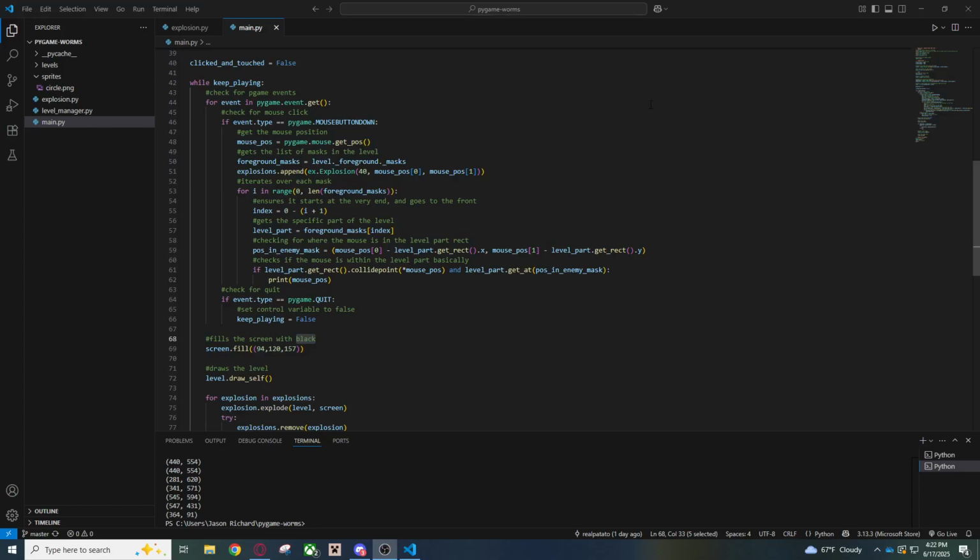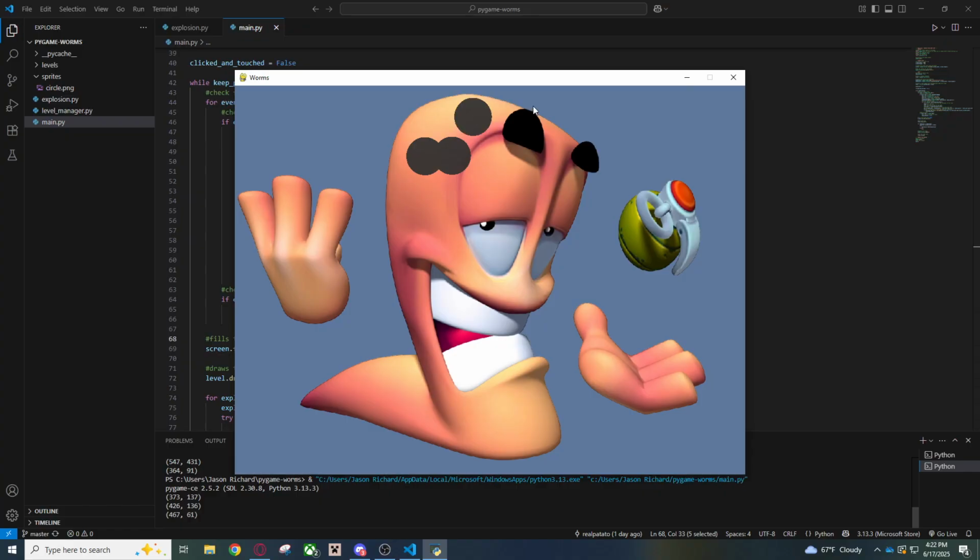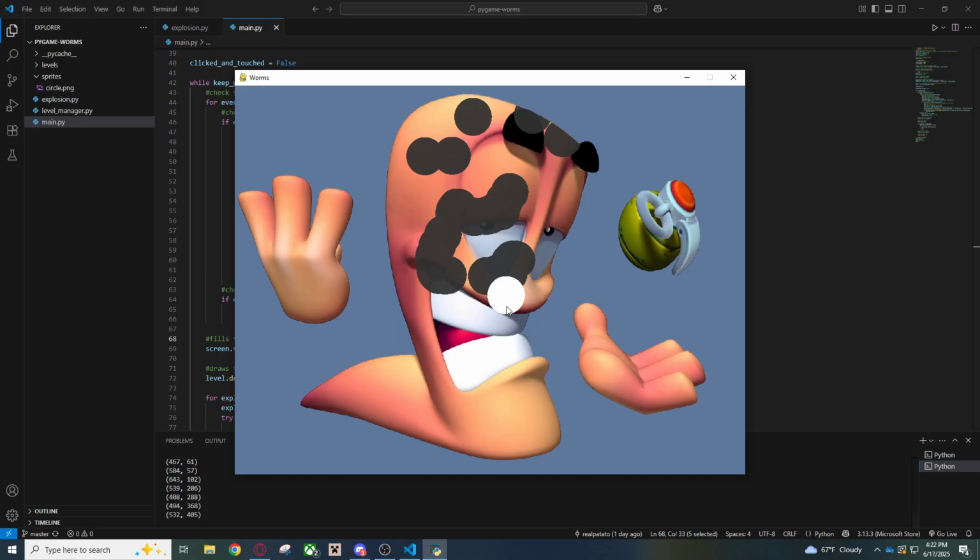So in this video, I'm going to explain how you can get Worms-like explosions. If you've ever played the game Worms, the explosions are perfect circles and they look somewhat like this. This thing runs incredibly quickly. This is using my scroll wheel and it is going incredibly quickly.